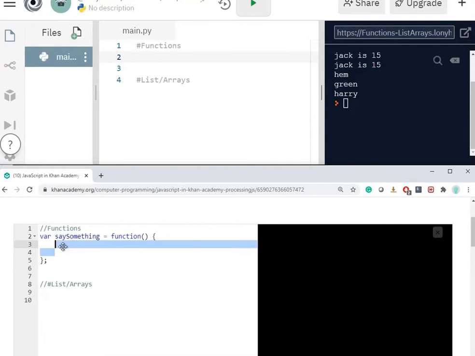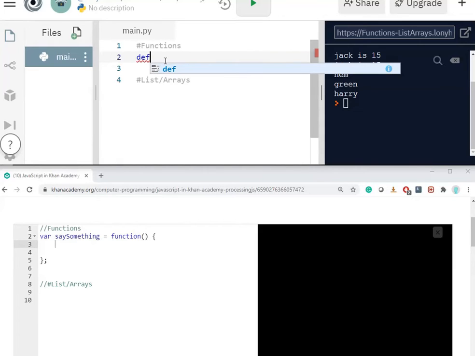And you can leave it blank. You don't have to do anything in this particular function. Now with Python, we use def to say that we want a function. Then we give it a function name, something, open close brackets, and a colon. So that's how we start our function.